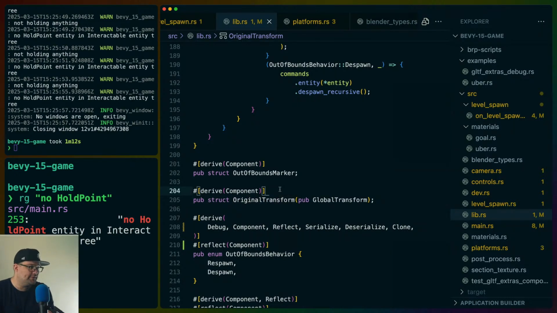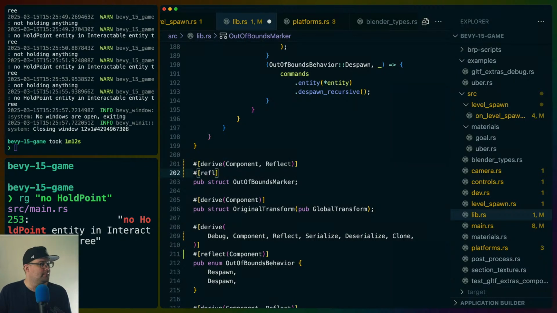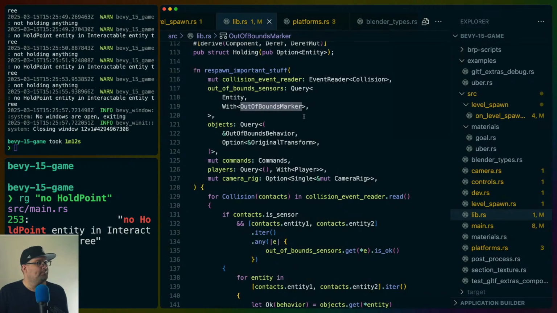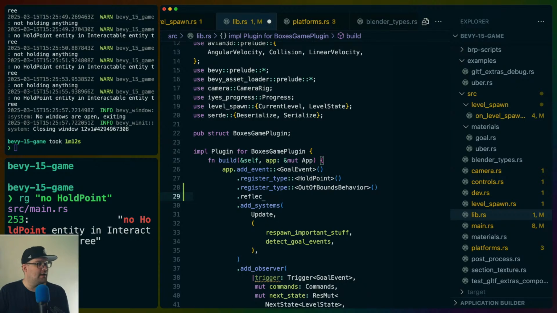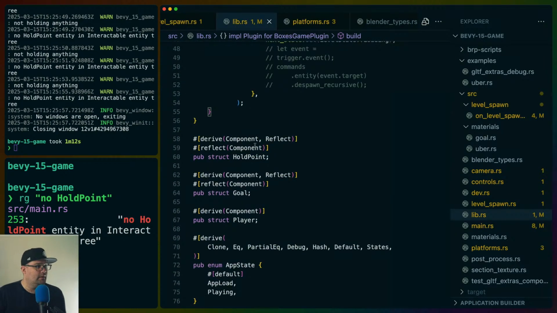I guess original transform can now be set in Blender, which is really cool. So we were doing some workarounds to set that. Out of bounds marker sounds like something that should be a reflect. Basically, everything that's a component should actually be reflected and registered. There's no real reason for most of these things to not be, other than just having been lazy at some point.